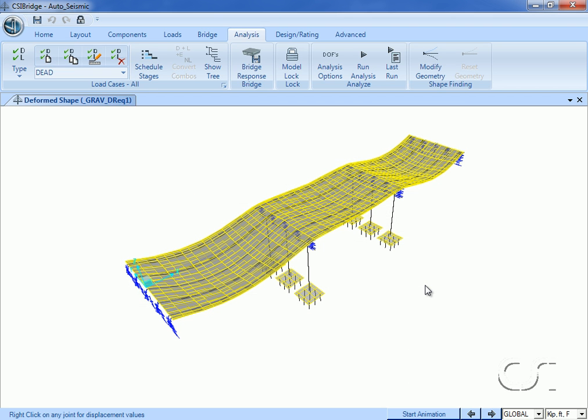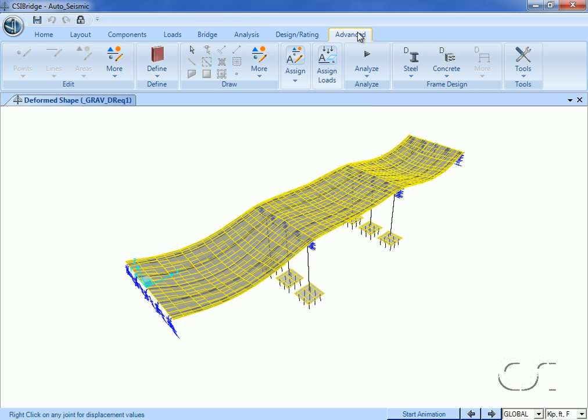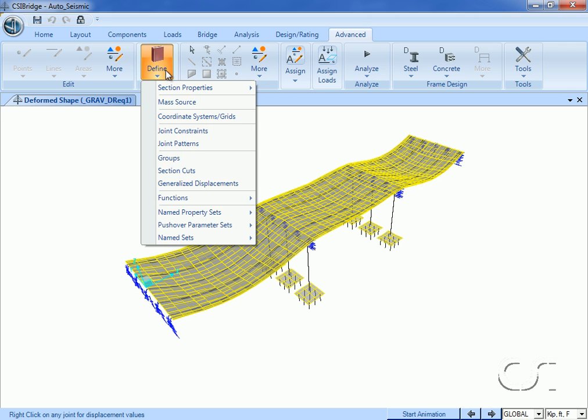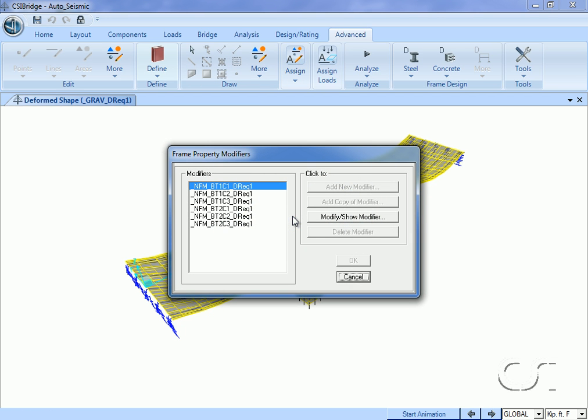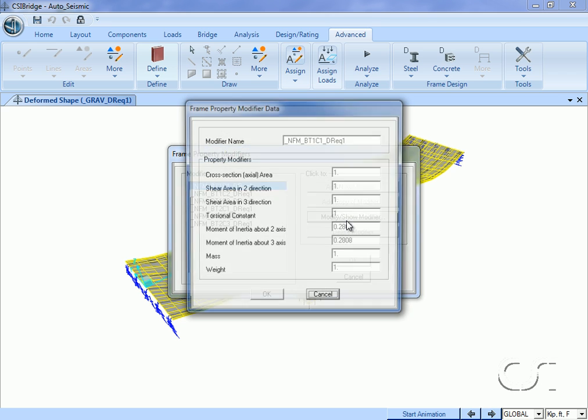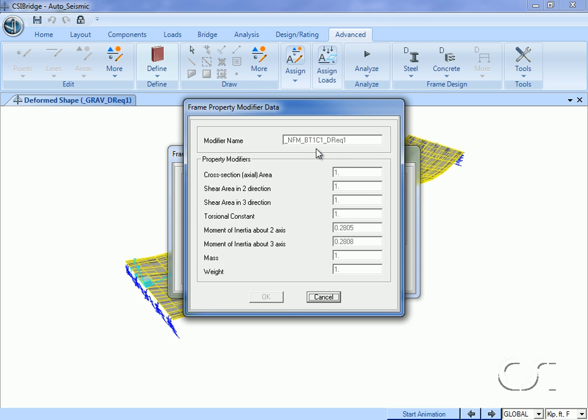The actual cracked section modifiers used may be reviewed by going to the Advanced tab and then the Define, Named Property Sets, Frame Modifiers command. Here we see for Bent 1, column 1, the moments of inertia are multiplied by approximately 0.28.